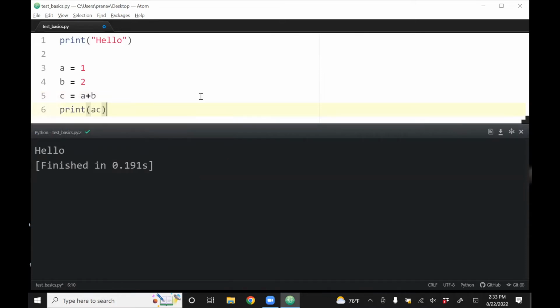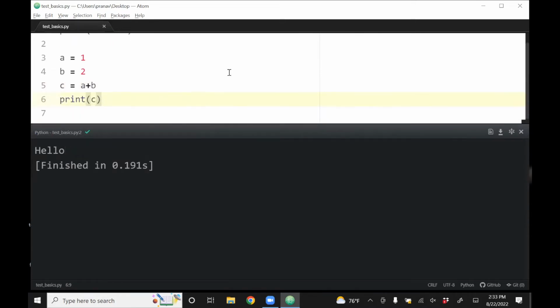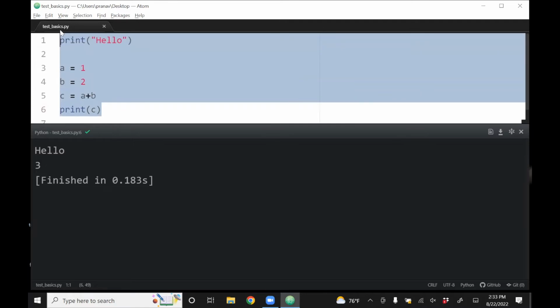Print C. And then if you want to run it, Control Shift P. And so you get that. Now it also prints the first one. If you want to comment it out, what you can do is, the shortcut is Control / and I think it should be somewhere there if you search for it in there.